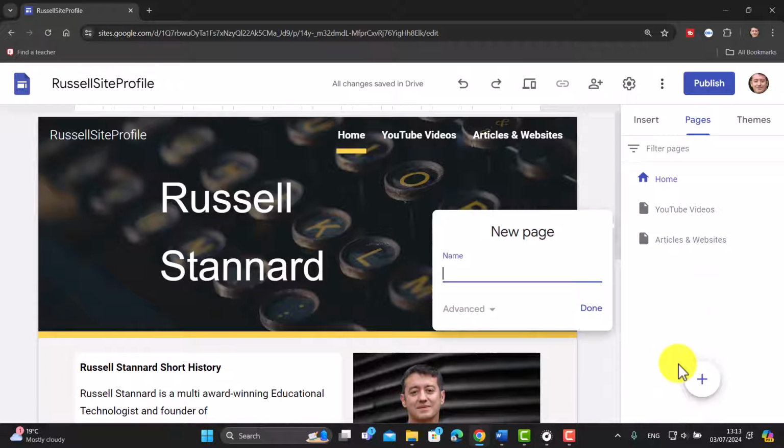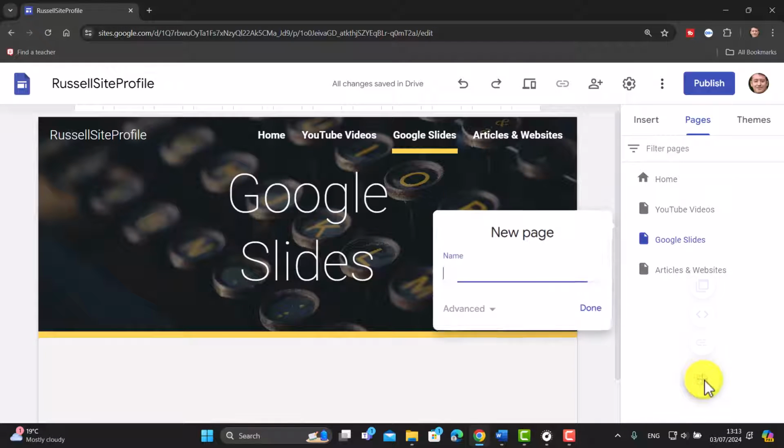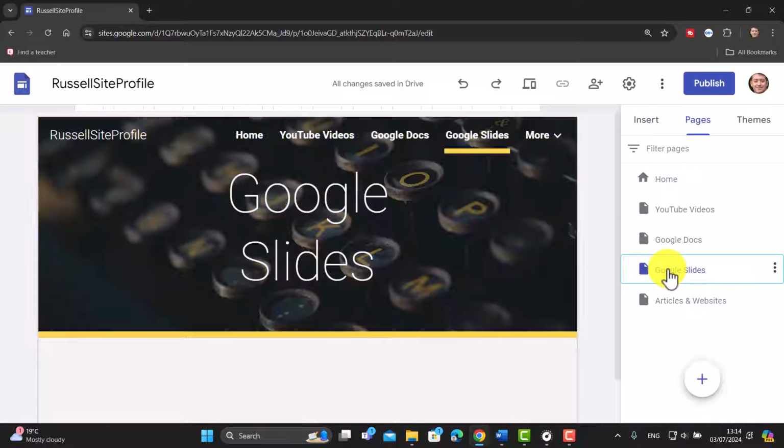And what we're going to do here is we're going to write Google Slides. Okay, so I'm just going to write Google Slides, and I'm going to do this a couple of times. So I'm going to add a new page called Google Slides, and I'm actually going to add another new page called Google Docs. Okay, so we're going to call this Google Docs. Done. Now, what we're going to do is click back onto the Google Slides.